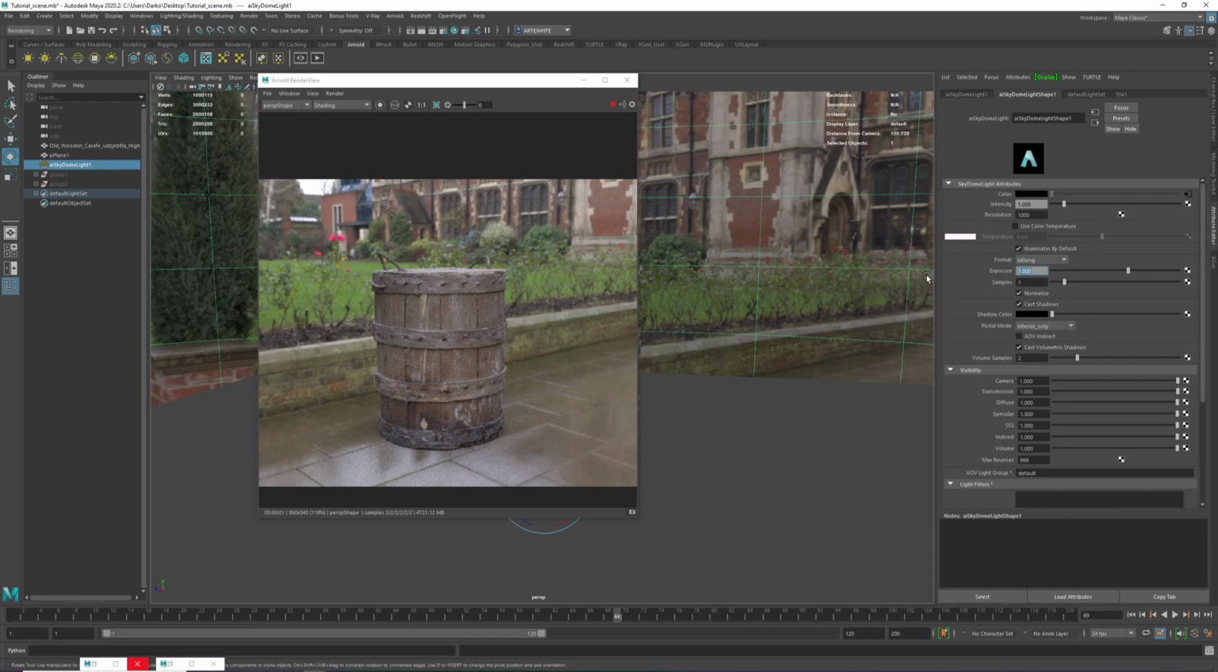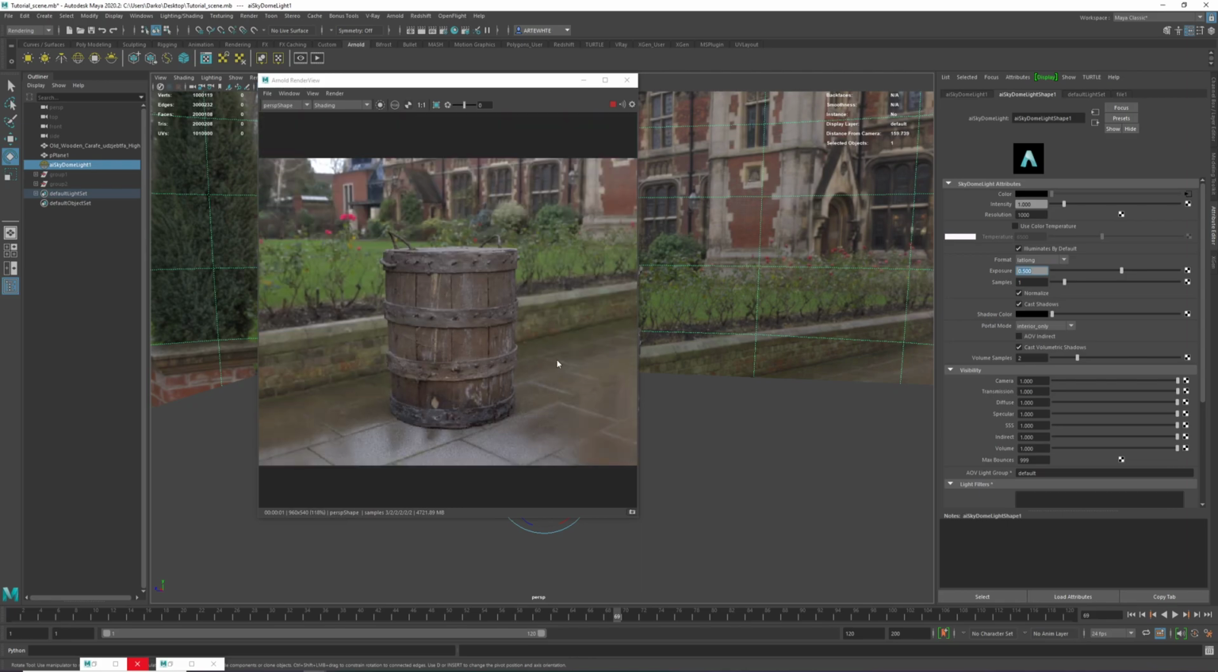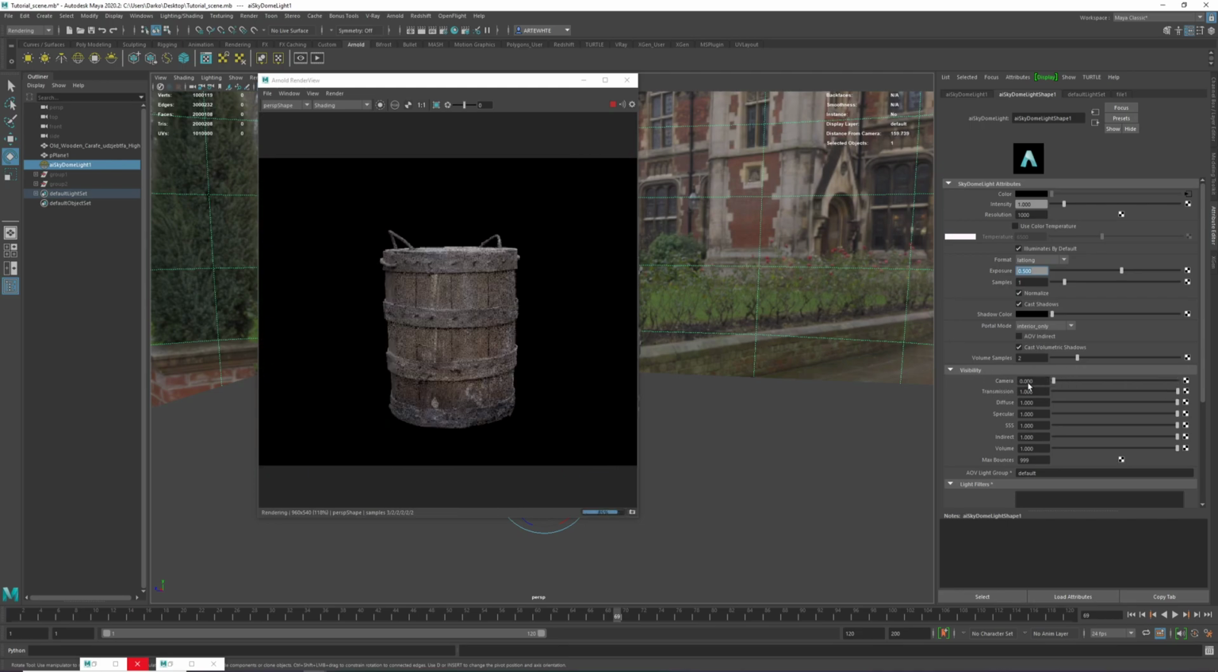If I set the exposure to 0.5, yeah, I think this starts to look good. And then these parameters are very interesting. For example, if I take the camera, if I switch this off, the contribution of the light is still there. It's still lighting the scene as it is, but it's not visible in the render view anymore. All right, that's very important. And why is it very important?